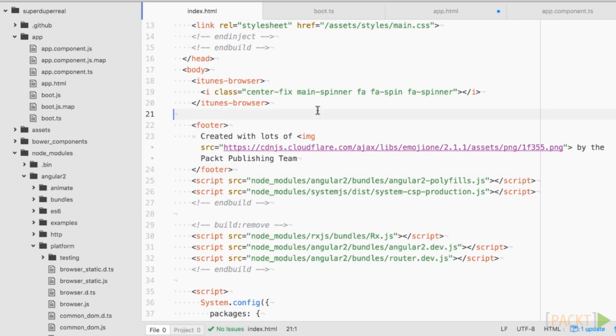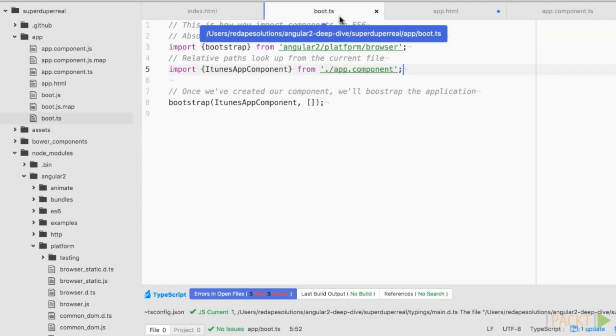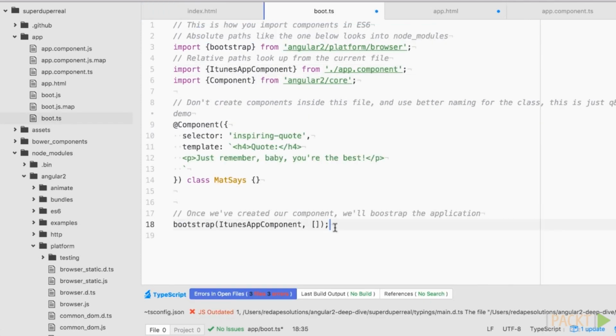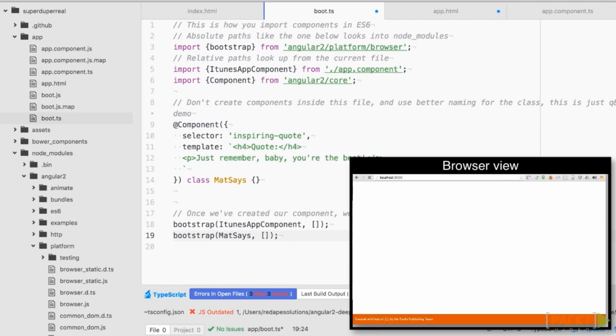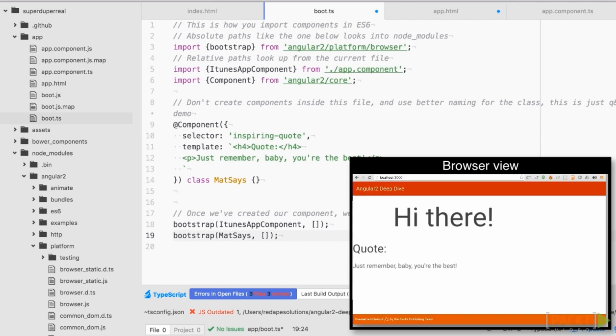In the same vein, we are not limited to a single application per page. So in index, I can add another tag, say inspiring-quote, and bootstrap an app for that. I'm just pasting things quickly here, and the quote appears as expected. The limitation being that the two apps cannot communicate via Angular 2.